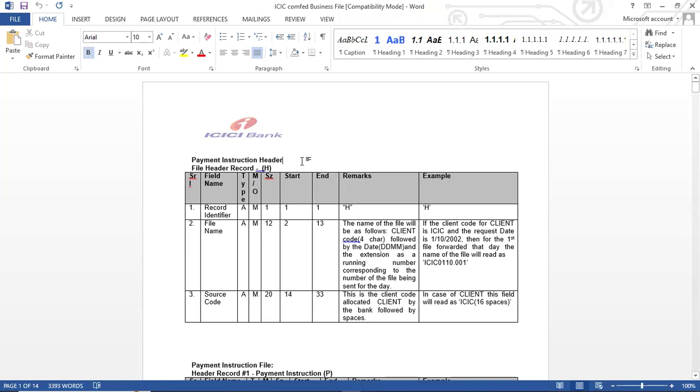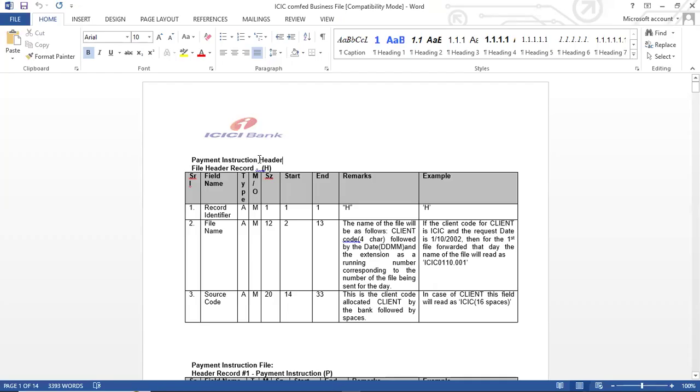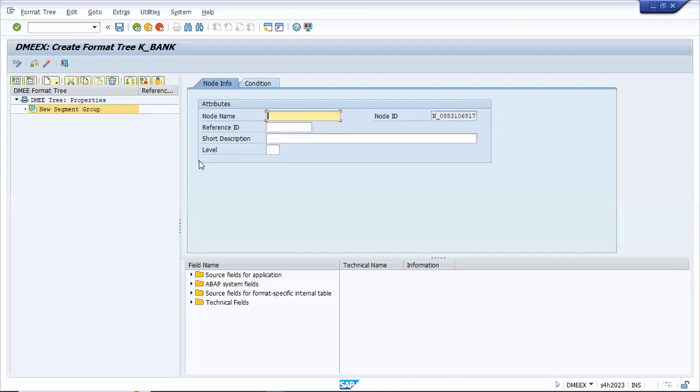I'll take any payment related payment instructions. I'll take this group. Reference screen note, short description. What is the level one? I'll create it as 0 1 1, the first level. Okay, just click on save.